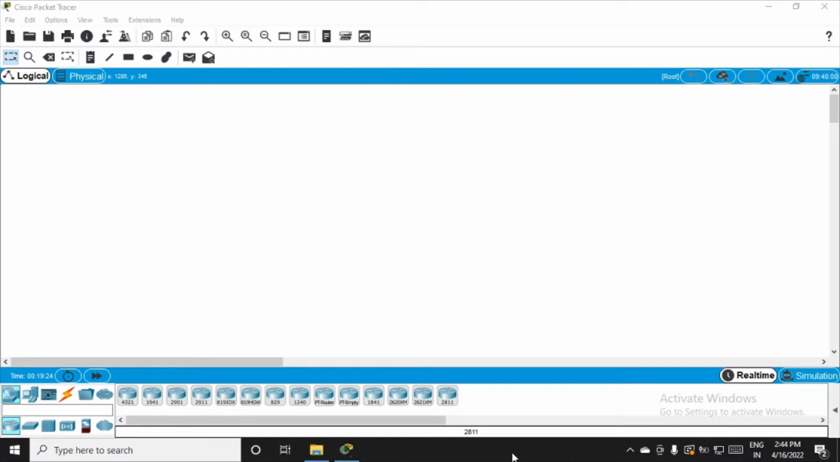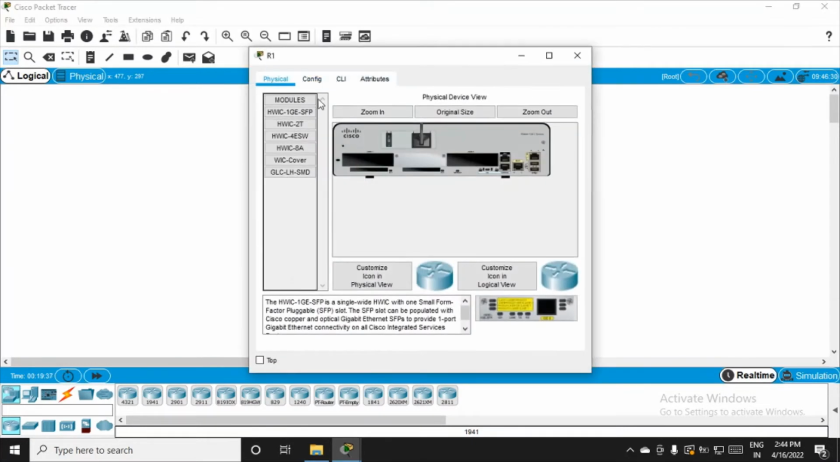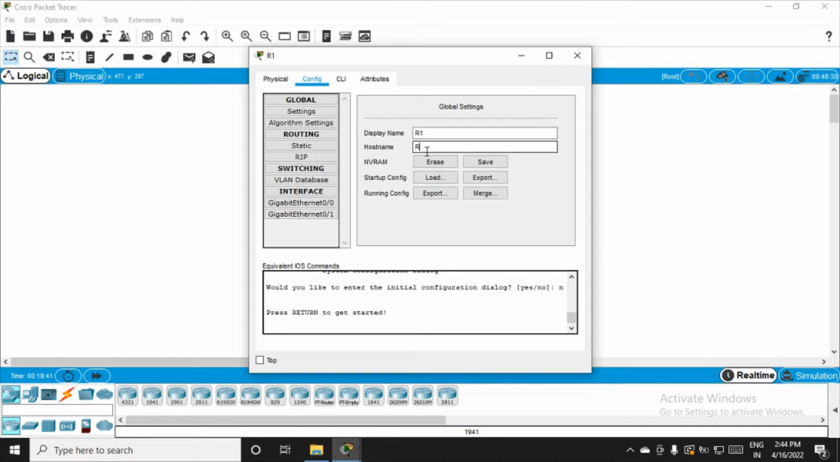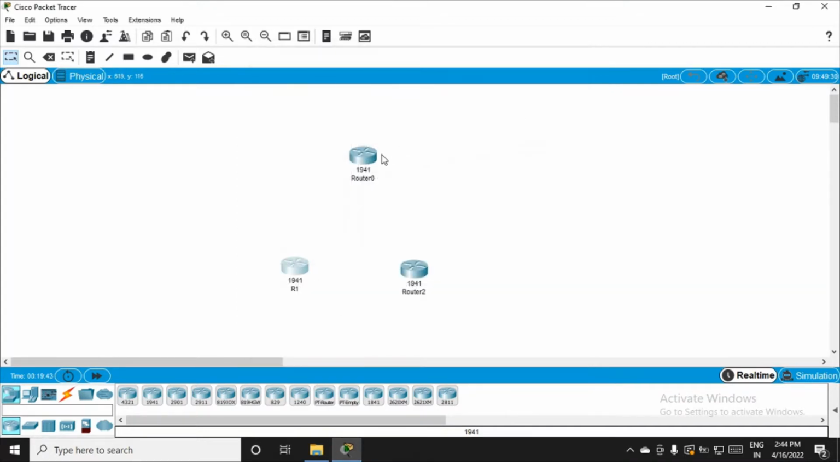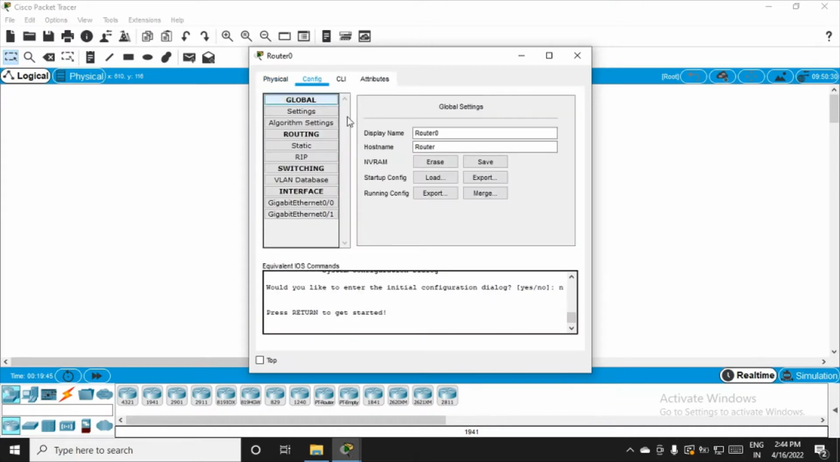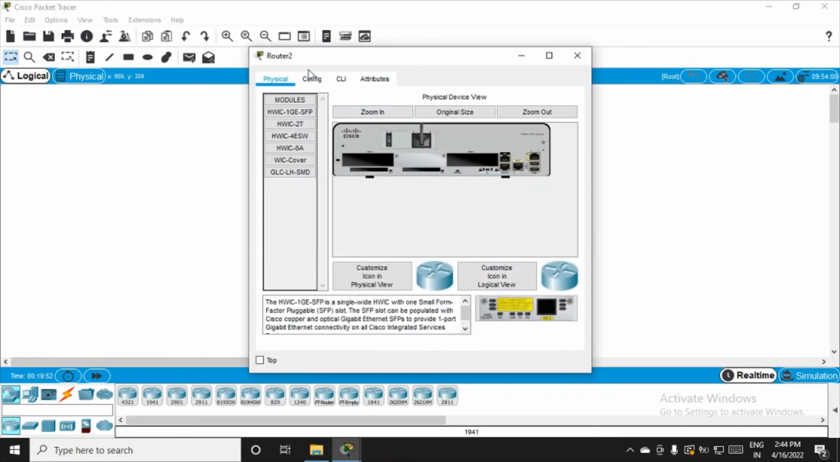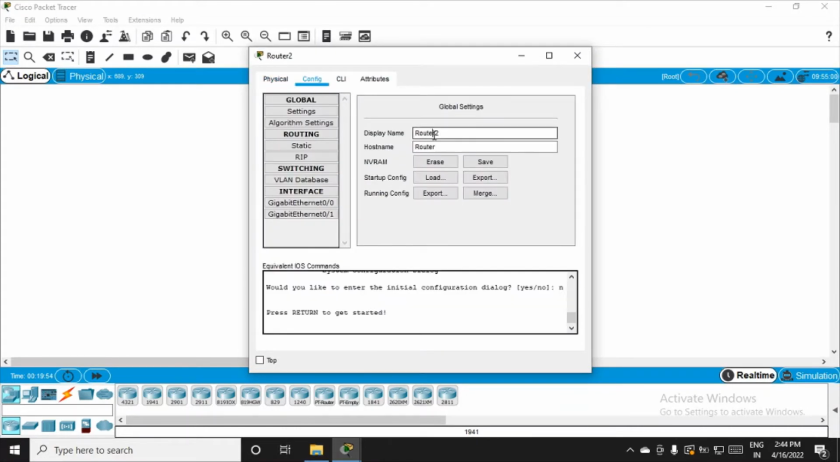Okay, let's take 3 routers here, 1941 series. We'll rename them properly. This is R1. You also have to change the name in the hostname, so make it R1 here also. Same for this router, make it R2. And this is R3.